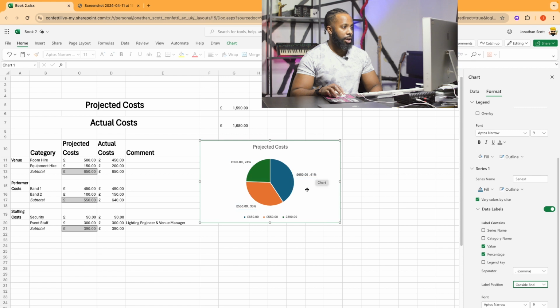So I can see that 41% of my budget is actually being spent on the venue. I can see that 24% of my costs are actually being spent on staffing. And that's a great visual representation when it comes to having to show either stakeholders or anyone that you're working with where the actual budget is being spent. That's really useful. The pie chart, it's visually a bit more stimulating than looking at cells, and it's a good way of just showing your working out.